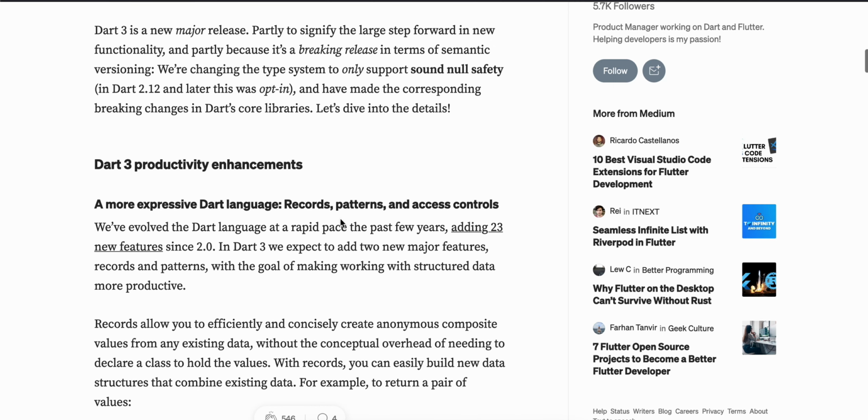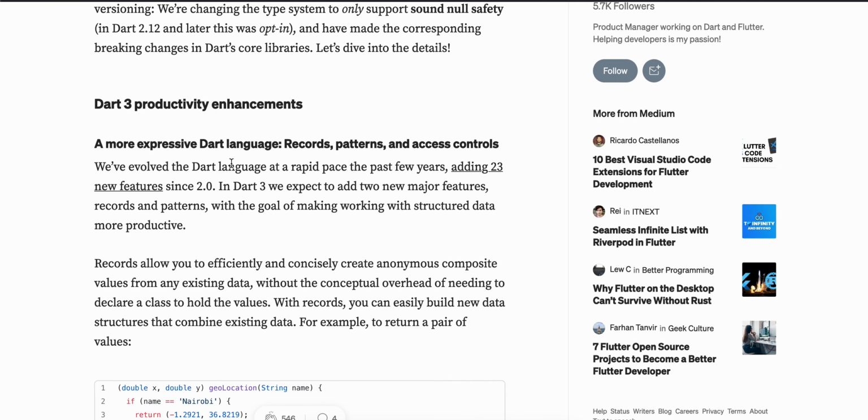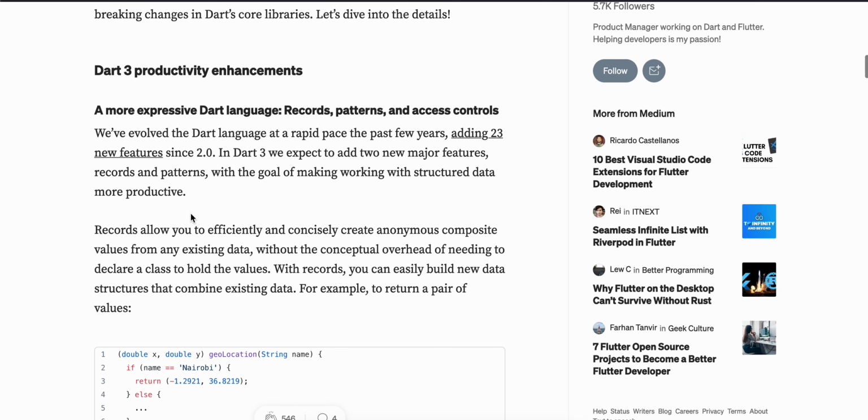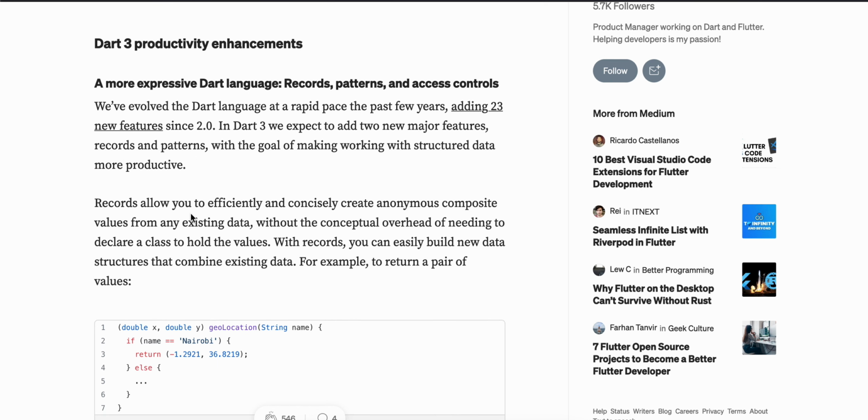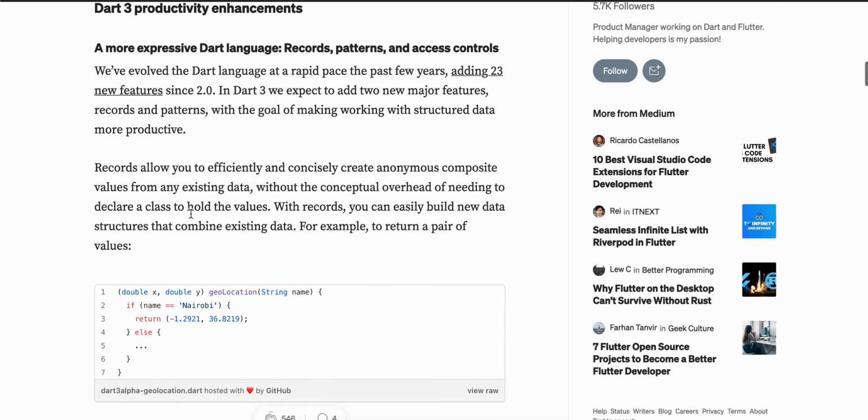Dart 3 productivity enhancements: a more expressive Dart language, records, patterns, and access control. We have evolved the Dart language at a rapid pace the past few years, adding 23 new features since 2.0. In Dart 3, we expect to add two new major features, records and patterns, with the goal of making work with structured data more productive. Records allow you to efficiently and concisely create anonymous composite values from any existing data without the conceptual overhead of needing to declare a class to hold the values.